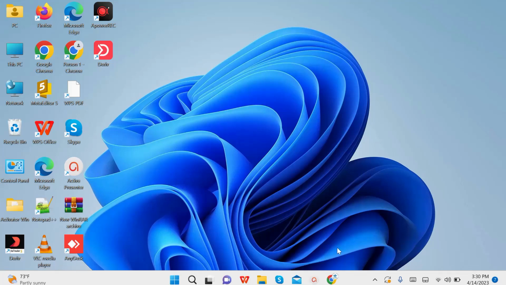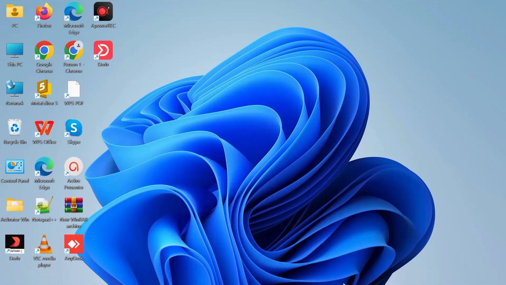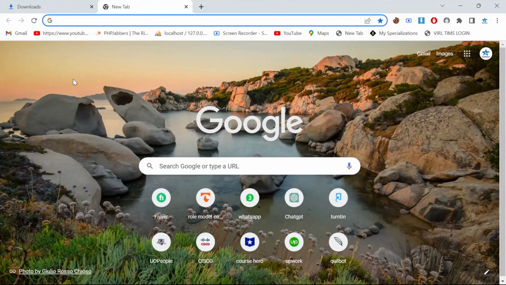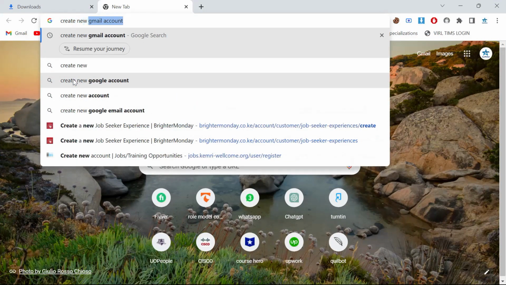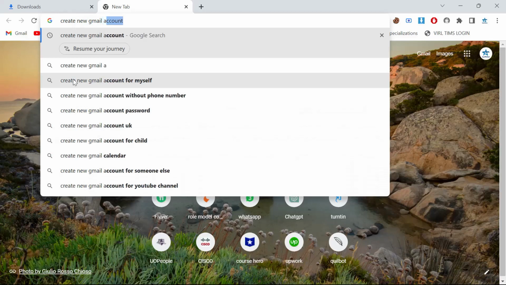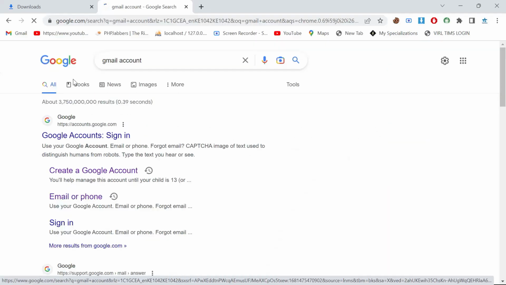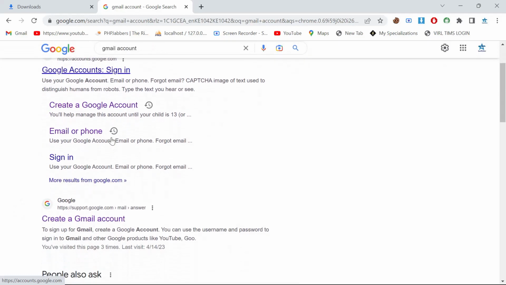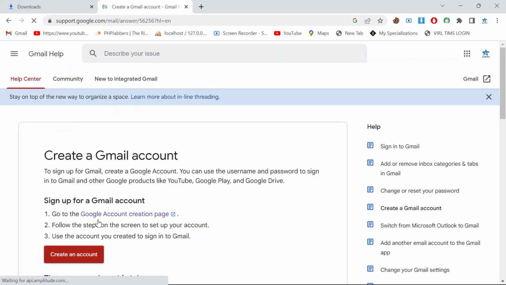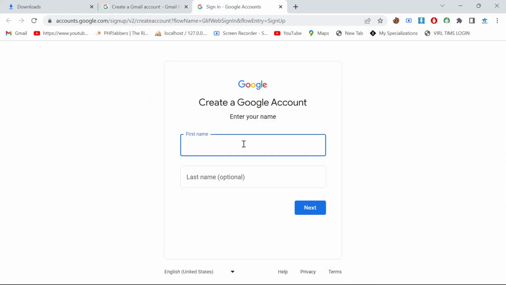So basically, the first thing that you do, open your browser and search "create new Gmail account." Once you search, if you want to create a new email, you scroll down and come here, create a Gmail account. Below you'll see a button, create an account. You click. So here you insert your details, the two names or one name.